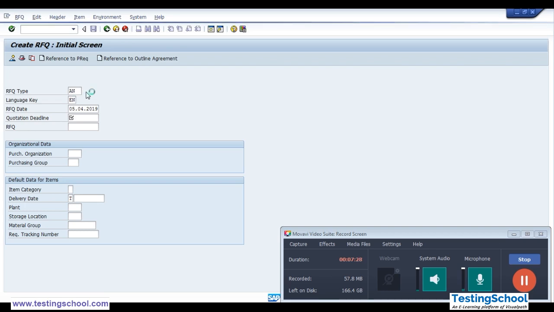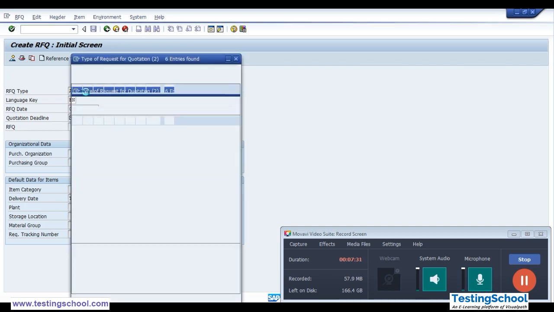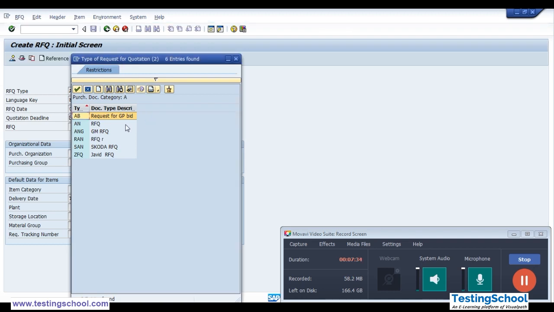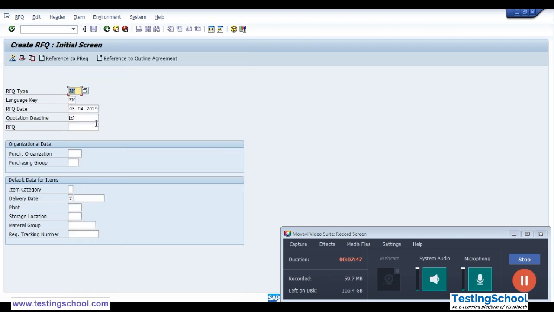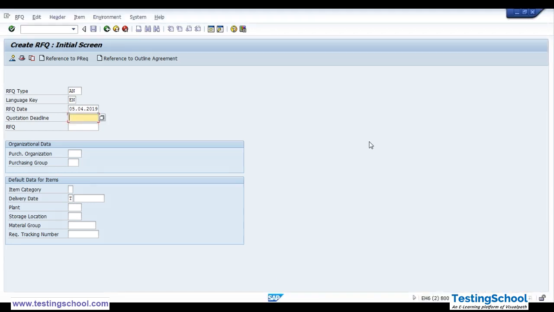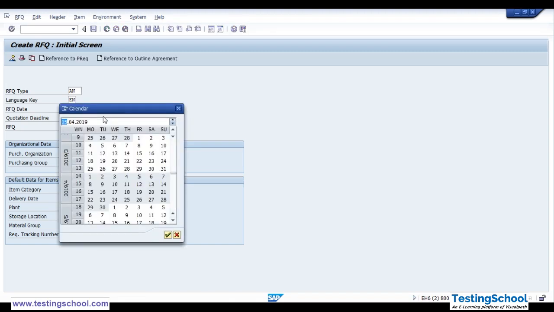So we'll see what the types are. Request for bid, RFQ, GM RFQ, Skoda RFQ. These are the types of RFQ. So we will first go for RFQ, request for quotation. Language is English, date is this, quotation deadline. You have to mention by what time your vendor should reply to this particular quotation. We'll generally give them 1 month of time.